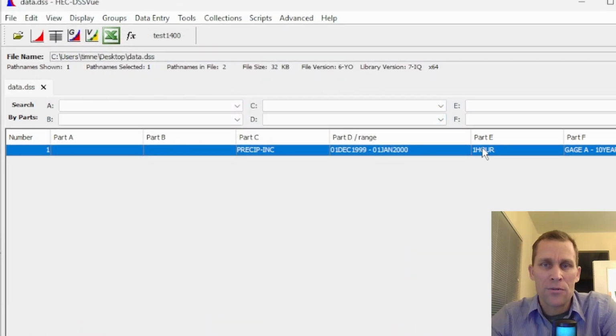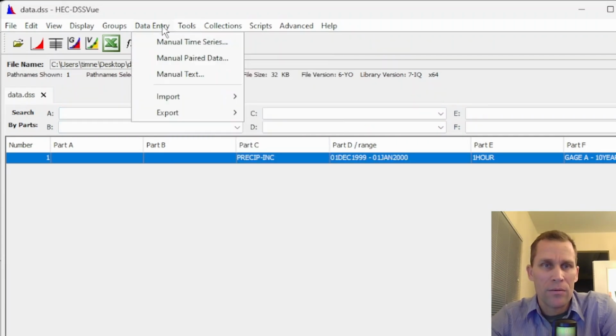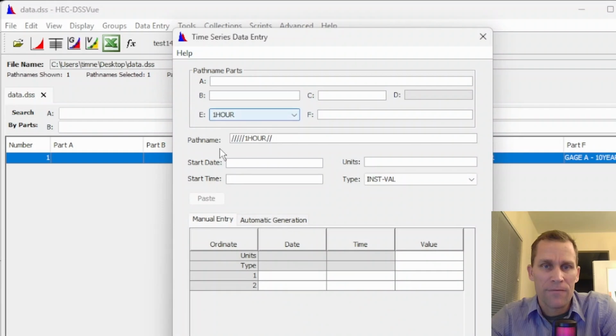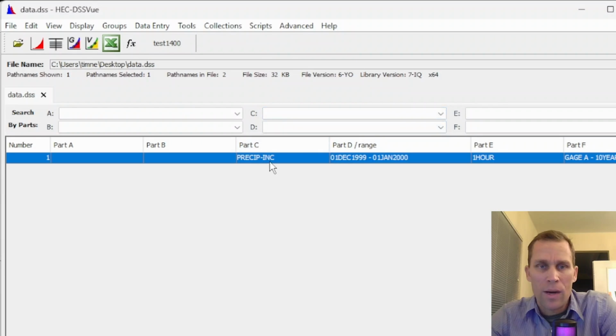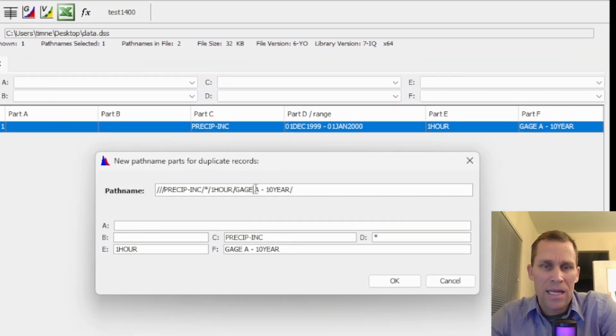If you need to make 6 records or more, like I did, then a quick way to make a duplicate without having to go data entry, manual time series, and fill out all this data again, because all you really need to change is your part F and your values, is go right click in DSSVue and then duplicate. And say I want to do gauge A for the 100-year storm. I'm just going to type a 10-year. Oh, yeah, I can change it there.